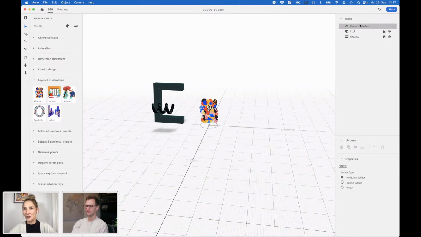I forgot to tell you that you can also choose between different anchor types. You can choose between horizontal, vertical, and image-based ones. That's also very nice. It depends on what you want to create. In this case, it makes sense that we choose the horizontal surface because we want to place it somewhere on a table or in our living room in the end.